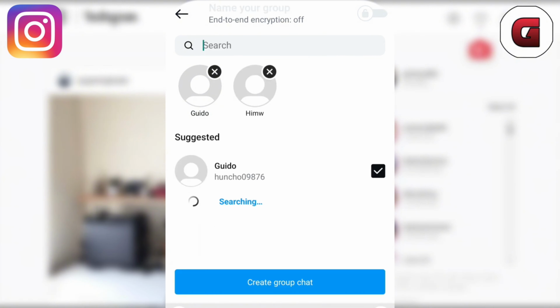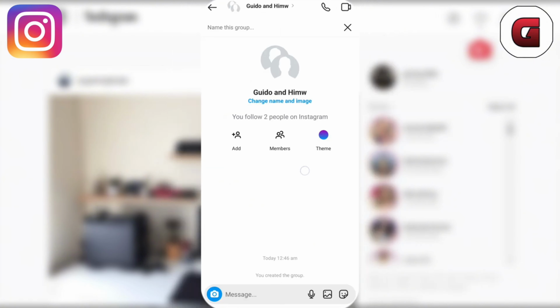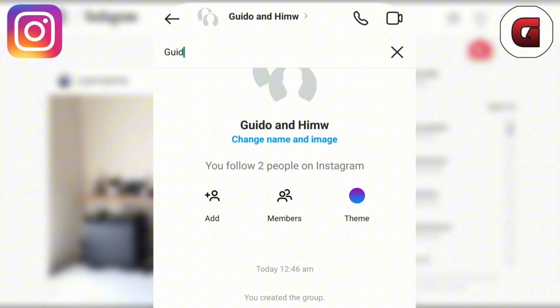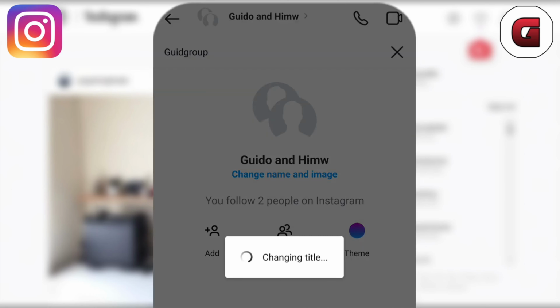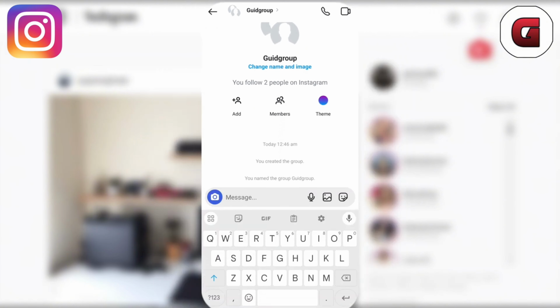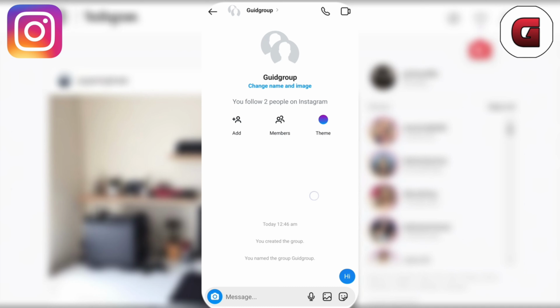And once you're done selecting all the friends that you want to be in your group, you can now tap the open group chat button to completely create your group chat. And after that, your group chat will now be created, so you can now enter the group name that you want. And after that, it's done. Congratulations, you have now successfully created your new group chat on Instagram.